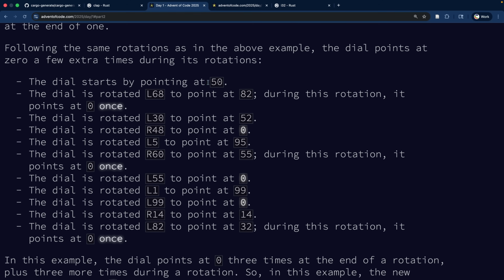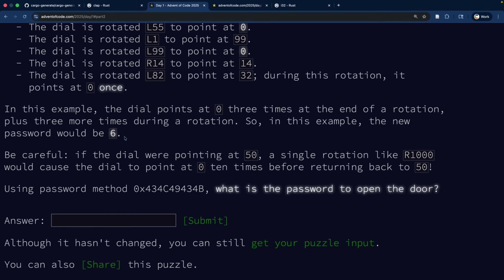So the dial starts by pointing at 50. If it passes over 0 or it lands on 0, both of those count. So the answer for the test is going to be careful. If the dial were pointing at 50, a single rotation like R1000 would cause the dial to point at 0 10 times before returning back to 50. Are we supposed to count that 10 times?